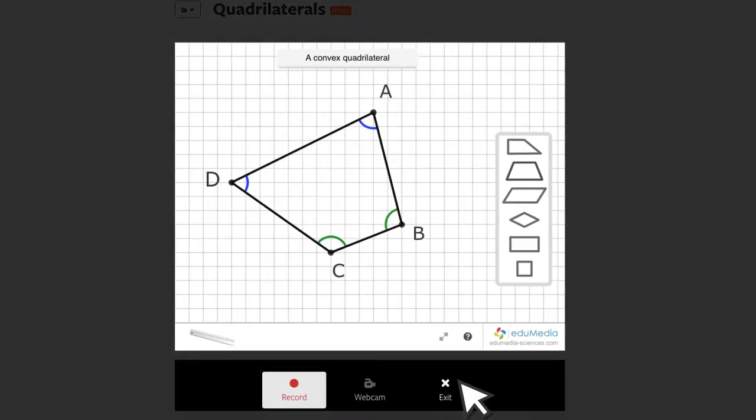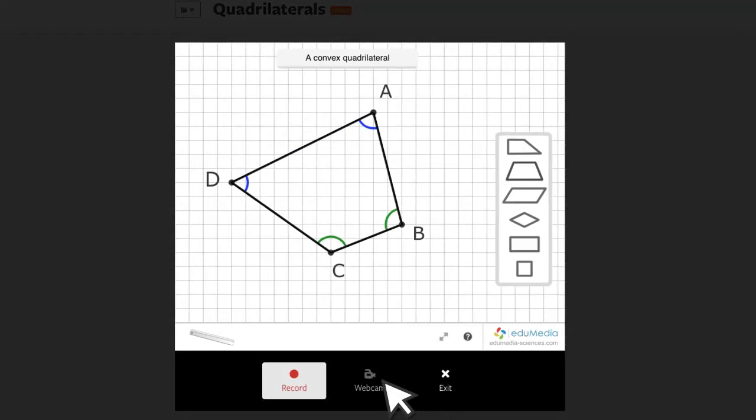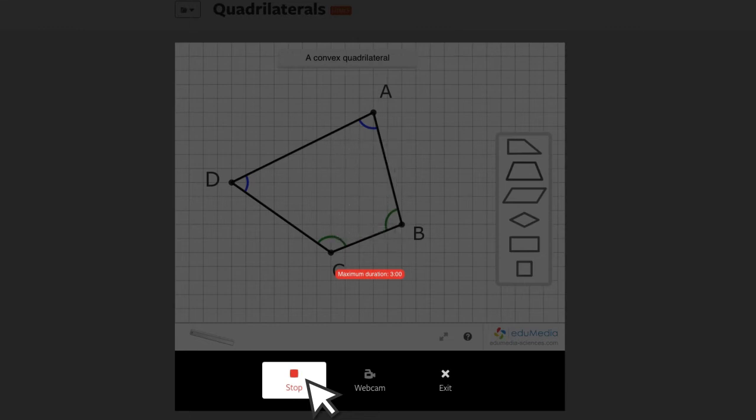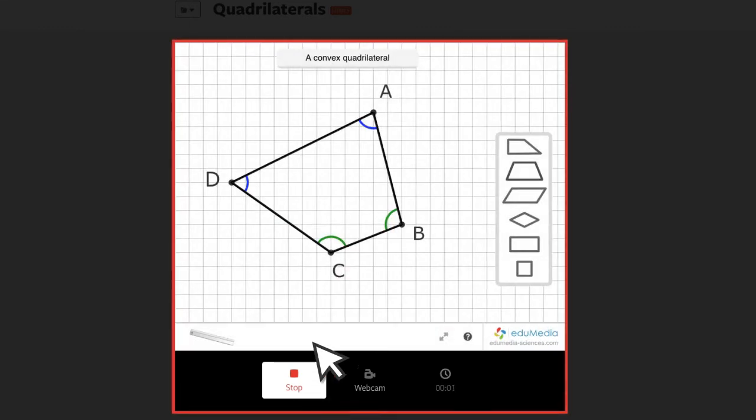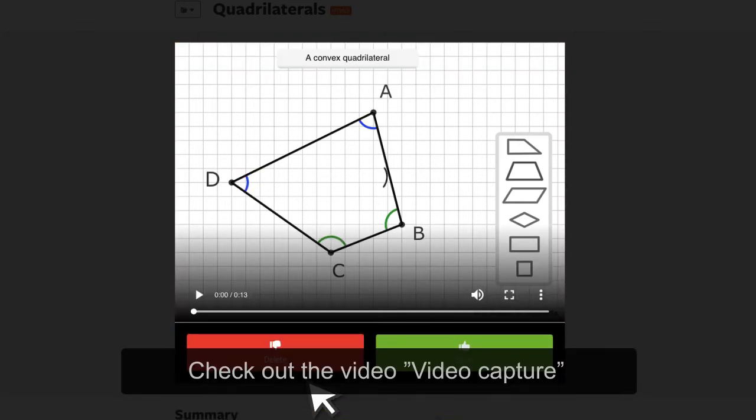Video Capture helps you create your personalized video capsules. You can manipulate the animation while recording your voice. Please watch the video called Video Capture to learn more about this service.